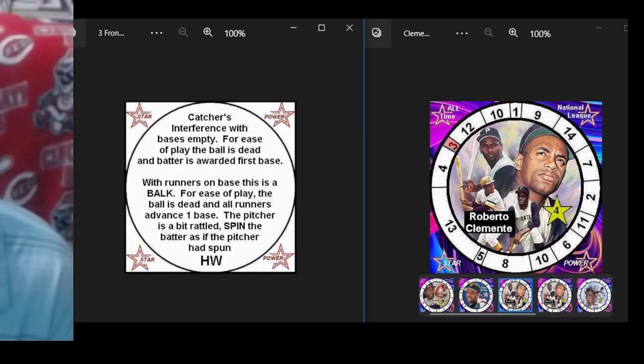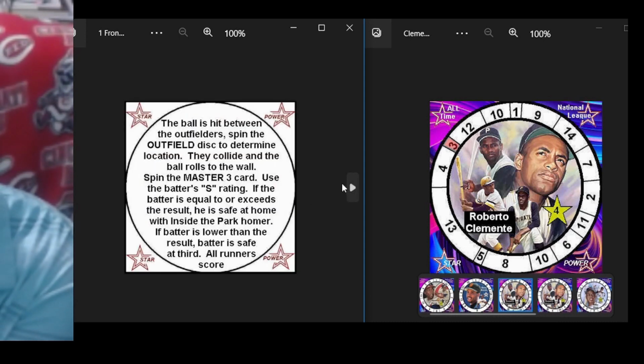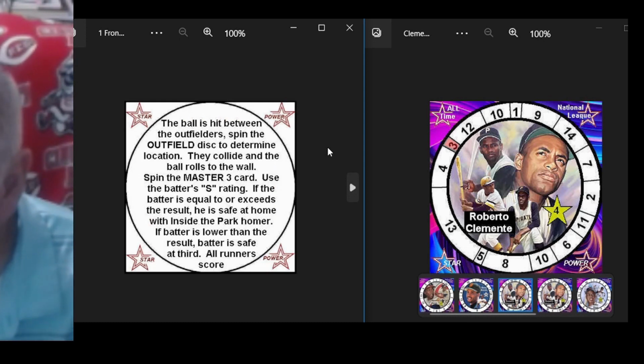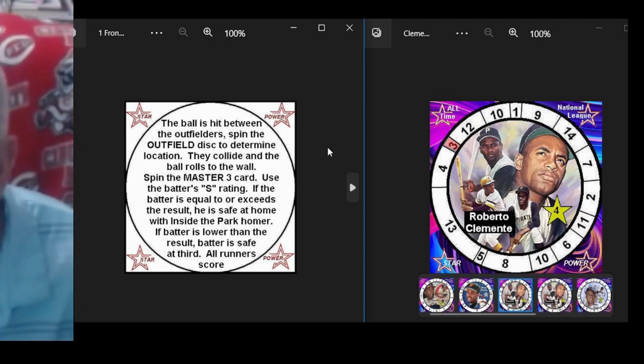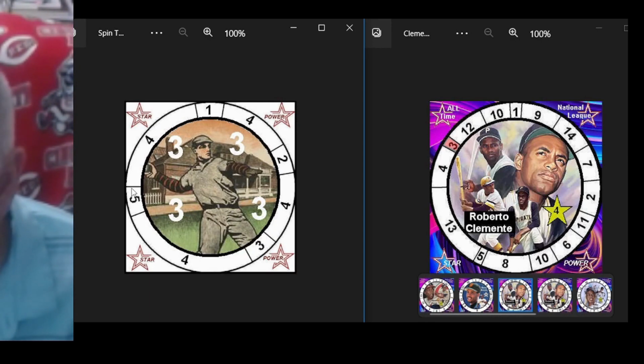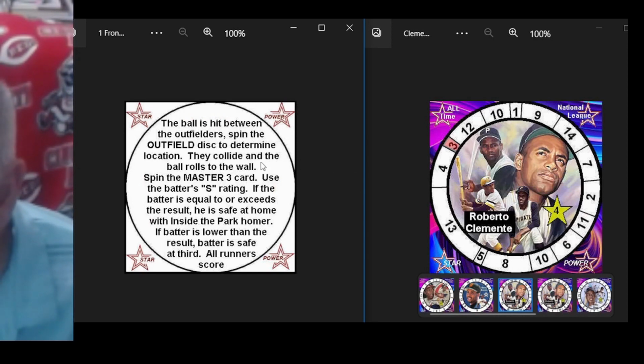When you spin the 3 card and it comes up on the number 1, it says right here, there's the number 1. You take it out, you turn it over. The ball is hit between the outfielders. Spin the outfield card to determine the location. They collide. The ball rolls to the wall. Spin the Master 3 card. Again, the Master 3 card is this one. Okay? Spin it. Then they collide. The ball rolls to the wall. Spin the Master 3 card.